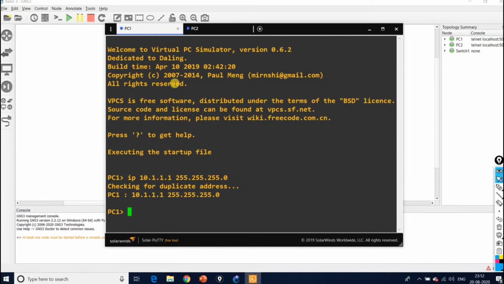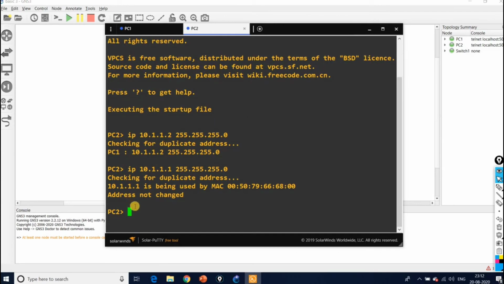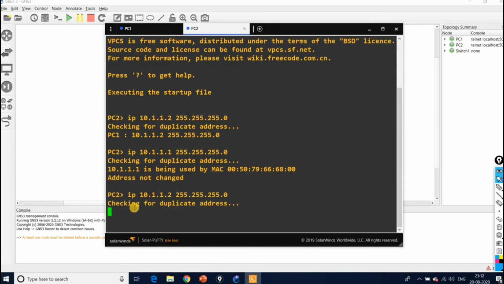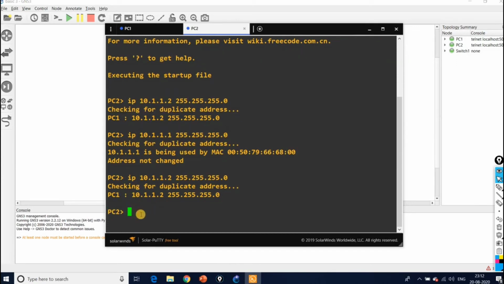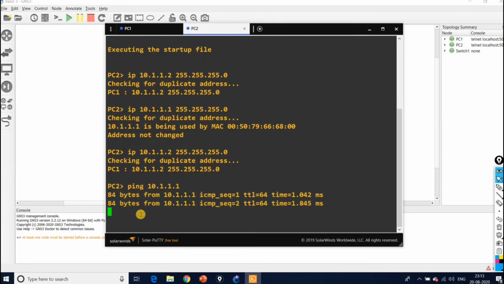So click on this. So IP 10.1.1.2, 255.255.0.0. Checking for duplicate address. Okay, now we can ping it. Just PC1 10.1.1, just check it, it's pinging, no problem.